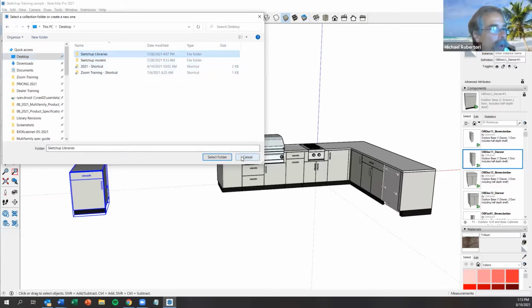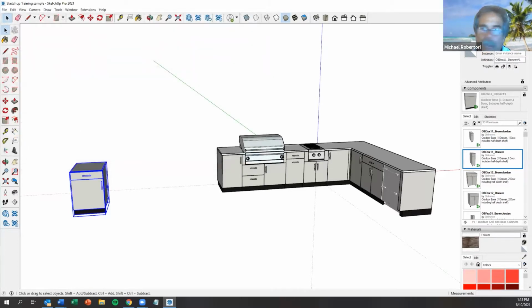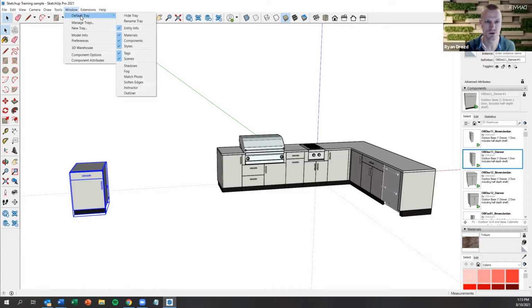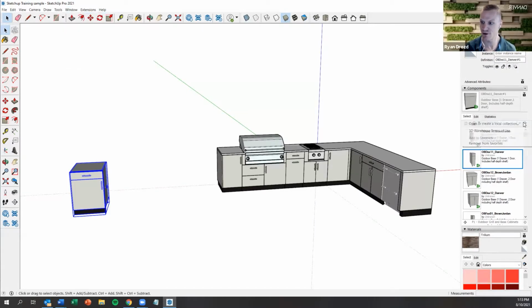All right. And I guess when I look at my default tray, I don't have entity information. I've got styles, tags, shadows, scenes. Do I do the plus? No. How do I suck in that guy? If you don't have components listed, go to default tray, and you'll see there's a bunch of check boxes. So you should have materials, components. If components is unchecked, check that, and then it'll pop right up. Now it's there. Okay. Cool. Yeah, it's a little tricky on the initial setup, but once it's set, then it's good going forward. Got it. All right, so I switched that over.